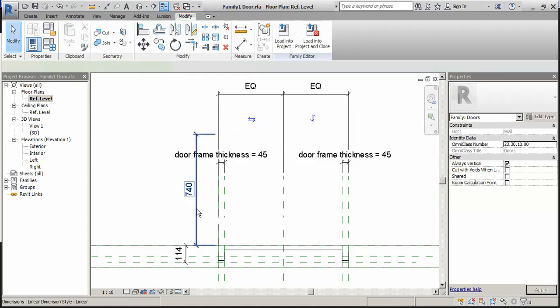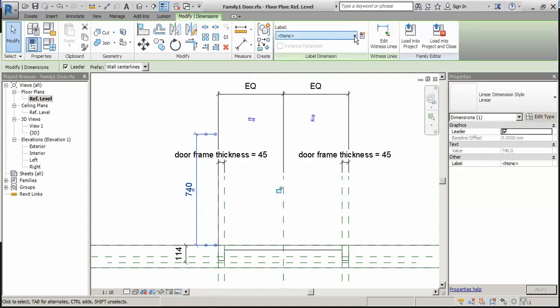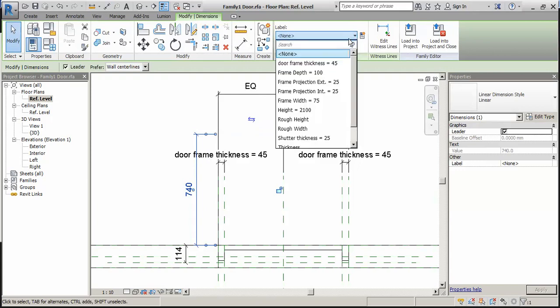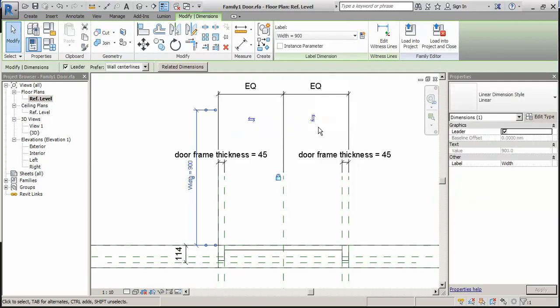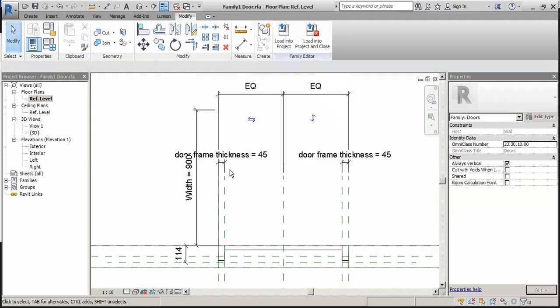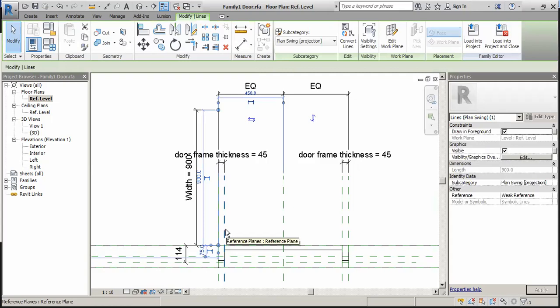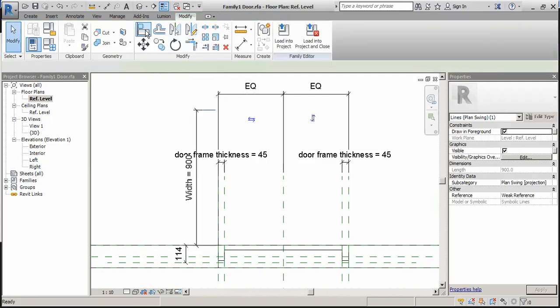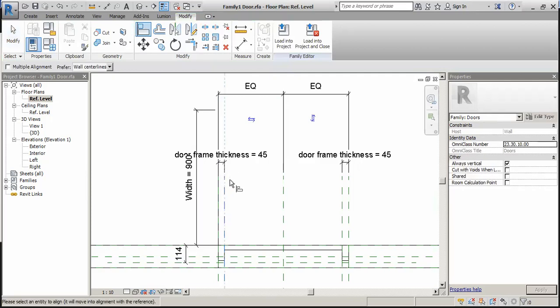And select this one and give the parameter, and parameter is width. Yeah, this. So we gave this parameter. One more thing, this line should come at this reference plane. So we will take the aligned, we will check the aligned line and then line, and we will lock this. Okay.